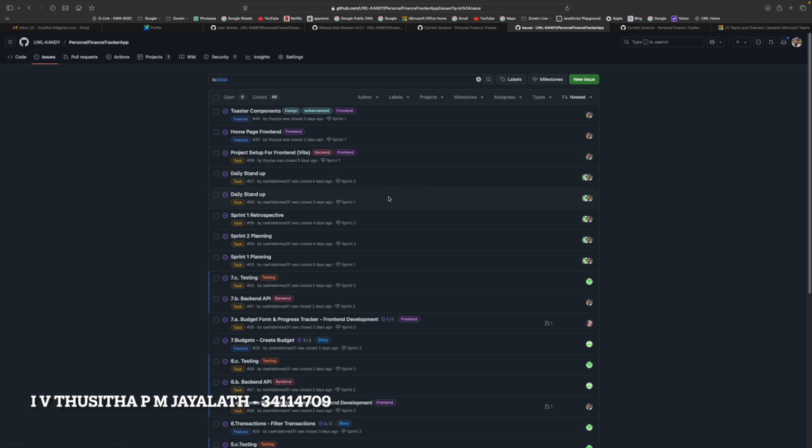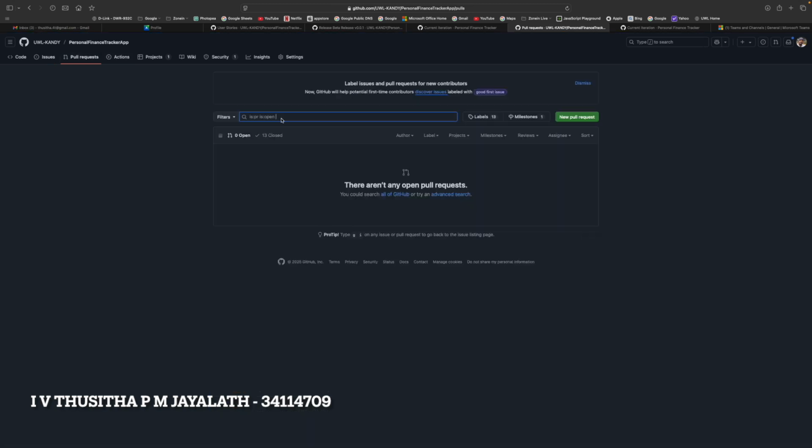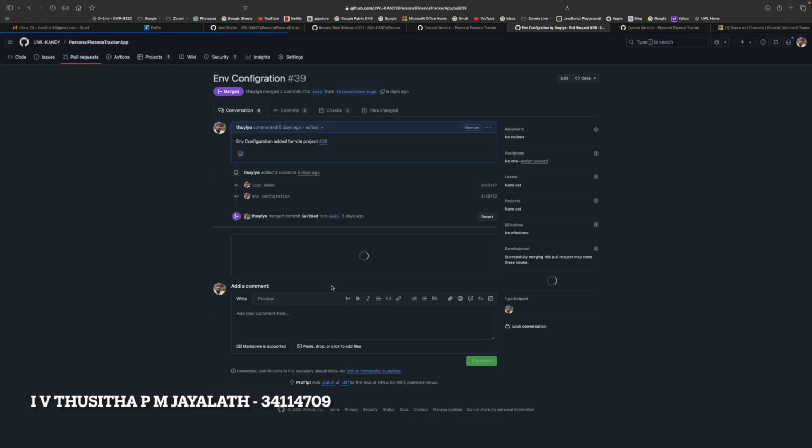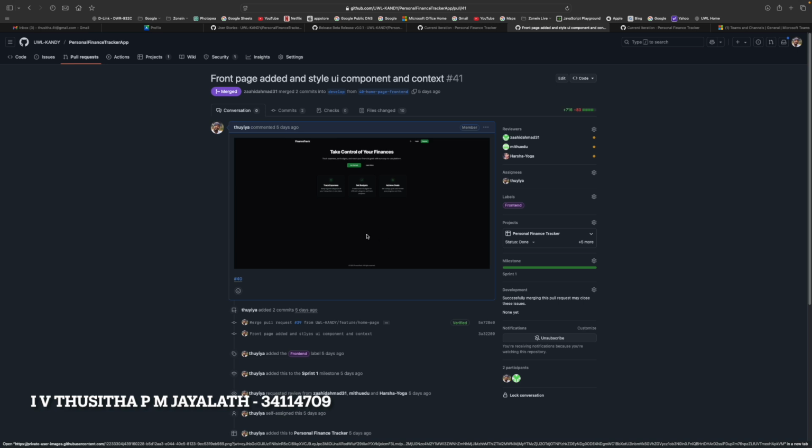And there also we had all the issues linked with GitHub, and there were all the pull requests that we created, and they are really evaluated. And in here, if you go there, as an example in our configuration, these things work. As an example, for what we developed, we added all the screenshots and everything.